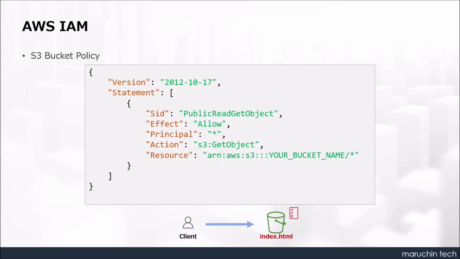Next is the policy we attach to the S3 bucket. Here, we configure public access to allow arbitrary GET requests from the internet. GET means read-only access. In other words, users can view the files but cannot write, modify, or delete any objects in the bucket.